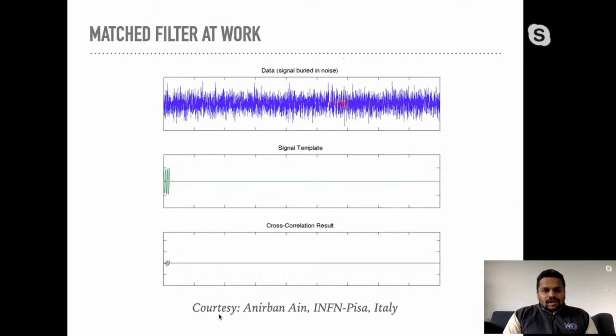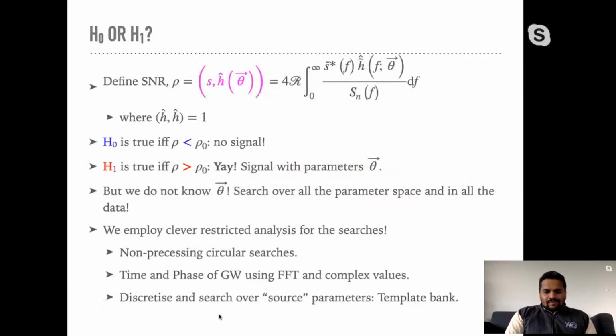Oh, sorry, I forgot to put the picture of the template bank. That is fine, but we search discretely over the parameter space.